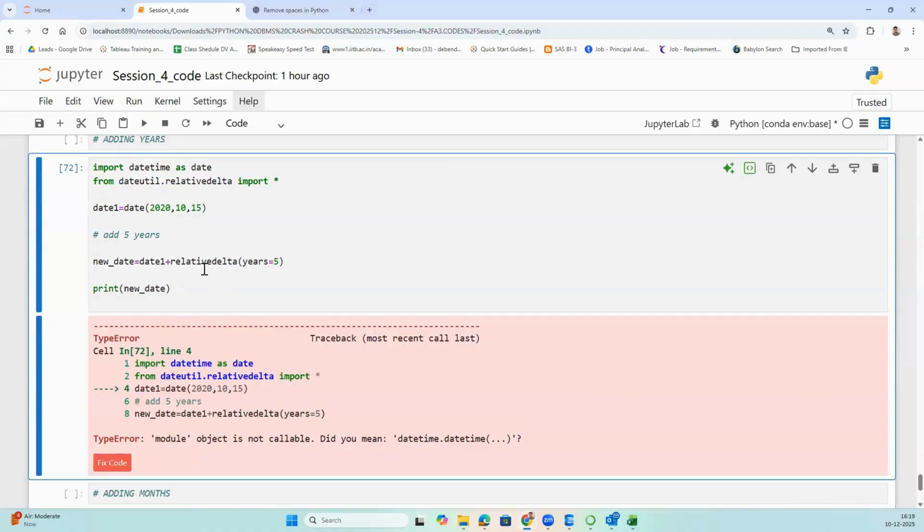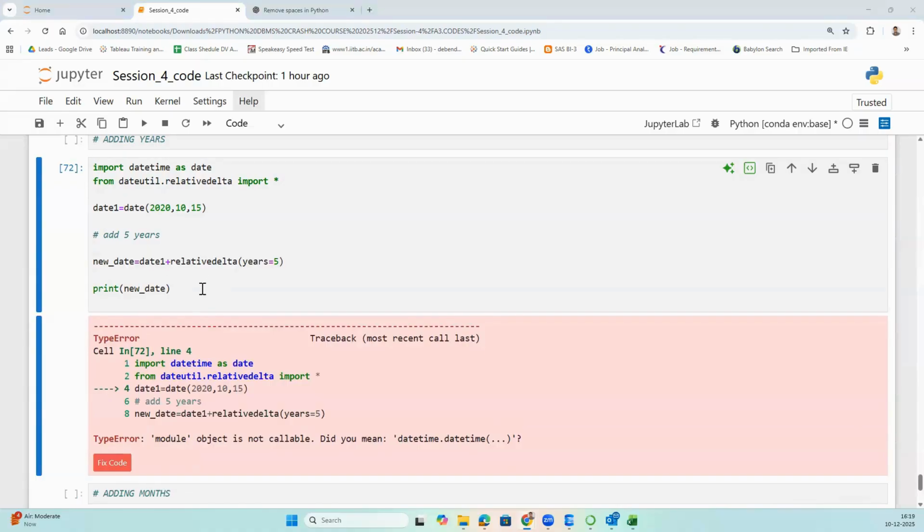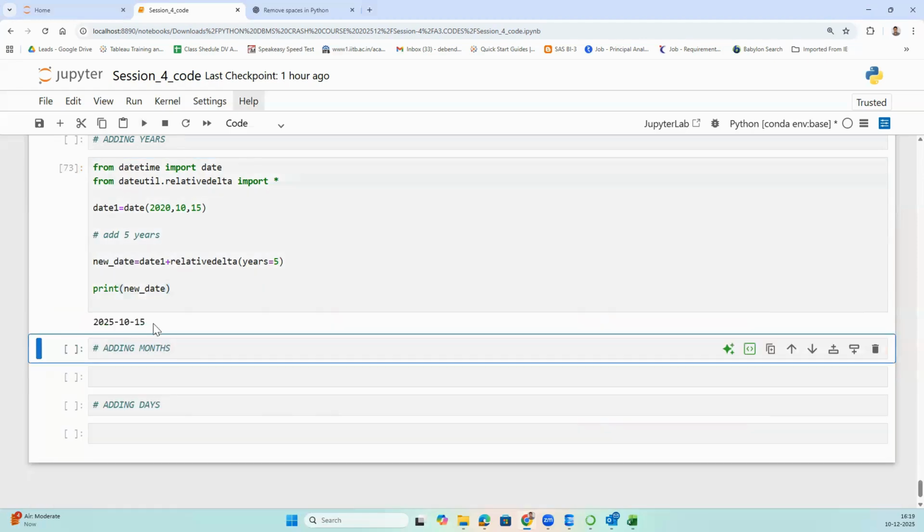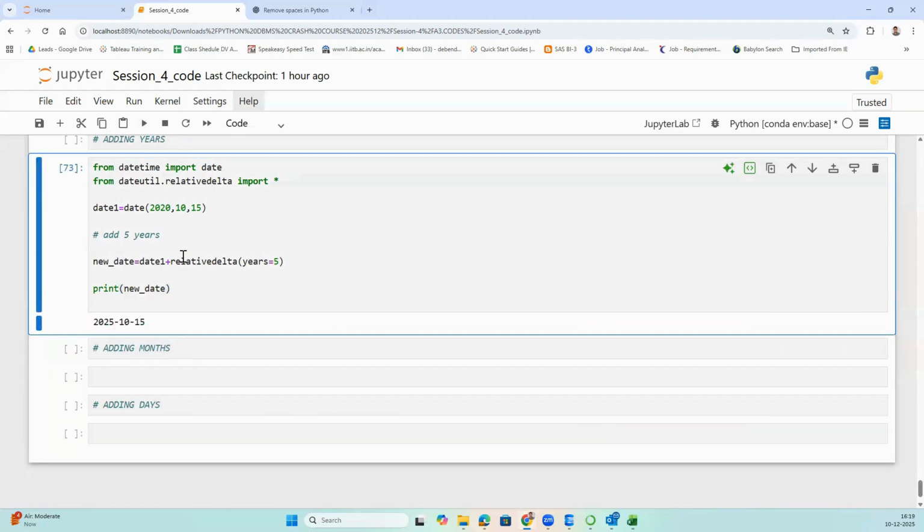It's saying that the dateutil relativedelta is not coming. Convert it to datetime: pd.to_datetime. It is working here.